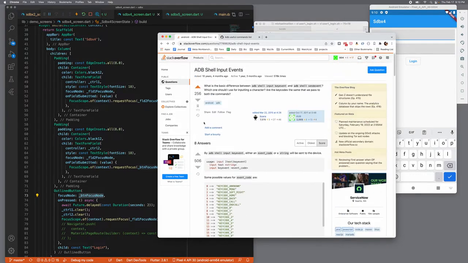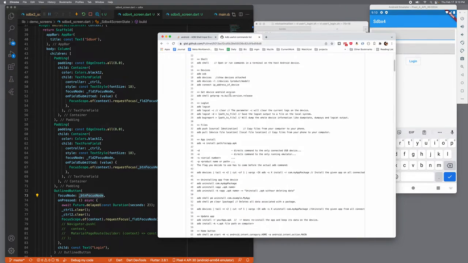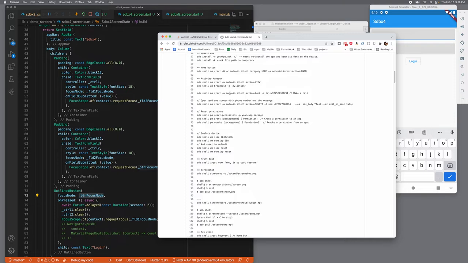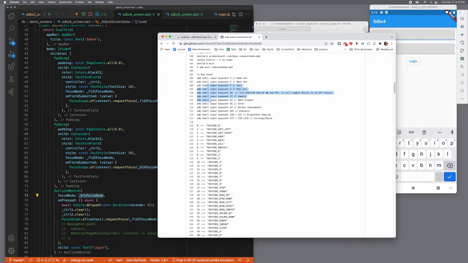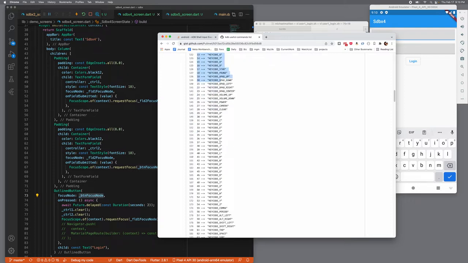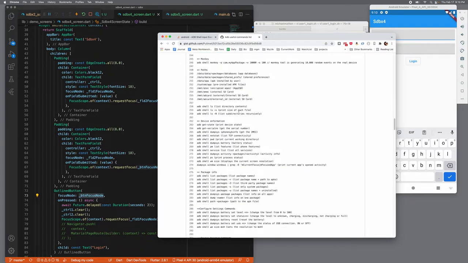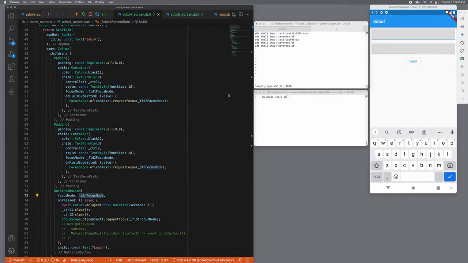Anyway, I'll link to this Stack Overflow page here. Also, I found this gist on GitHub. I think it's pronounced gist. Is it gist or gist? And this one also has the inputs with key events and all sorts of other ADB cool stuff here, but I don't want to go into too much detail with that.